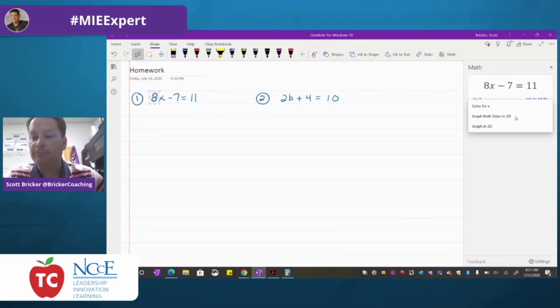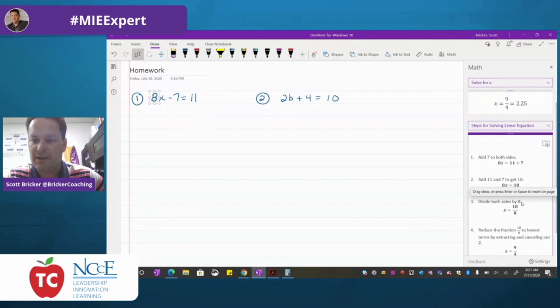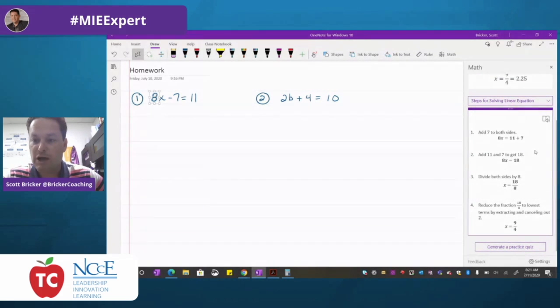So from this problem, I can ask it to solve for the variable. It's going to solve that and give me an answer. It gives me both a fraction and a decimal in this case. I go, okay, well, there's the answer, but how'd you get that? I'm not really sure how you got there. So I can click show steps, and it's going to ask me to solve the steps for solving this linear equation. And it gives me a step-by-step guide about how to solve this problem.